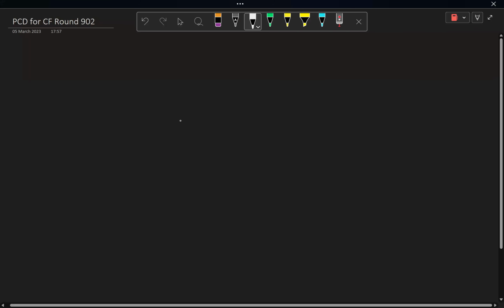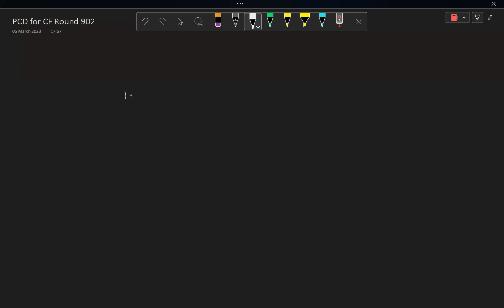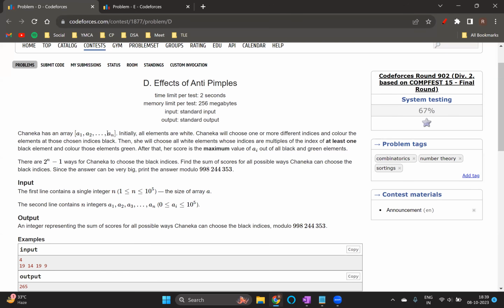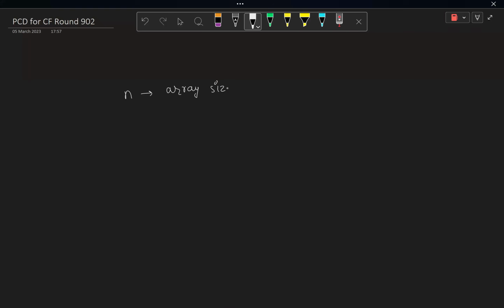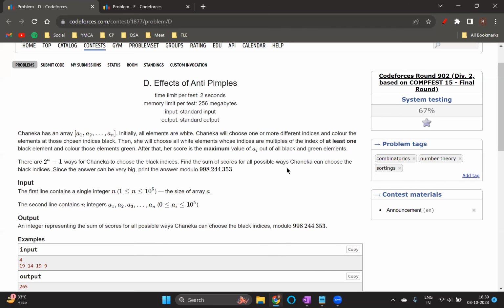the approach. The problem says that there is some n. We would be given an array of size n. N is the size of the array, and you will be given an array of that size, which will have some values. I think it would be positive, but it doesn't really matter whether they are positive or negative.